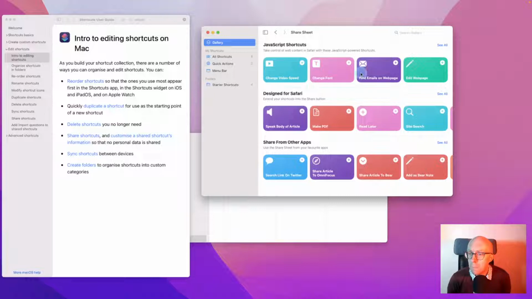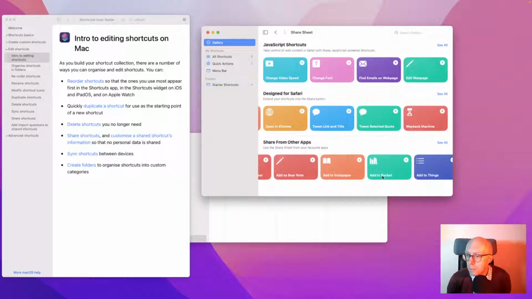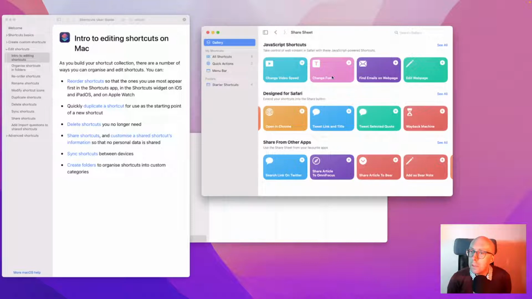A lot of these already exist in other places. Opening Chrome. Wayback Machine. Edit a web page. Change font. Add to Instapaper. Add to Pocket. Again, these are already all things that I kind of have already. But it's interesting that these are powered by JavaScript, which is interesting. I wonder how that would work.